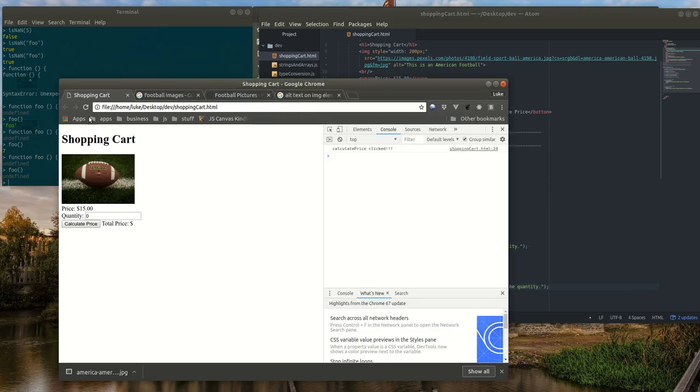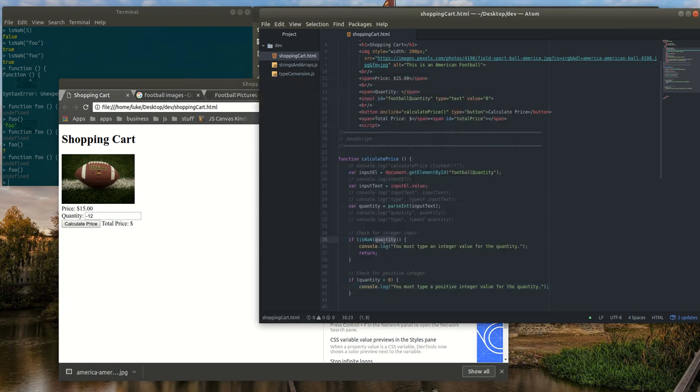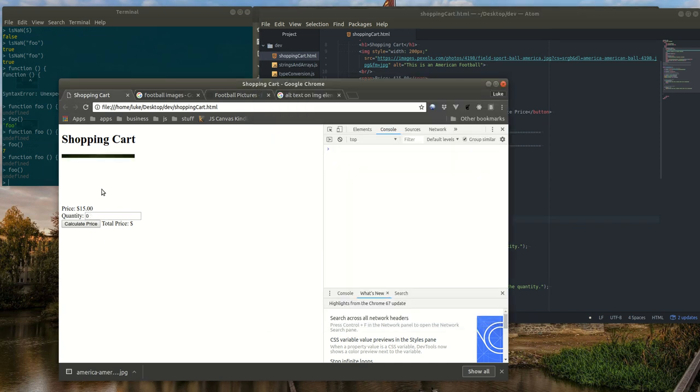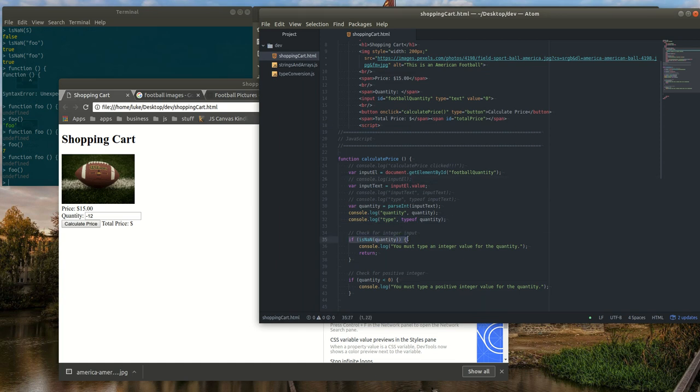Okay, so let's reload that. We've got negative 13 or negative 12. You must type a positive integer value. Quantity here, if we uncomment that, we see quantity was converted. Negative 12. Calculate the price. The quantity was converted to a number, so that's good. In this if statement, is it NaN? No, it's not NaN. It was a number. So this block of code gets skipped, and we move on to this.